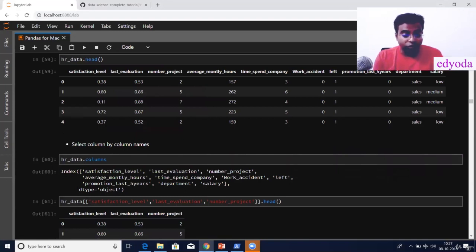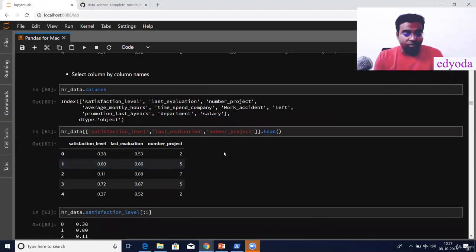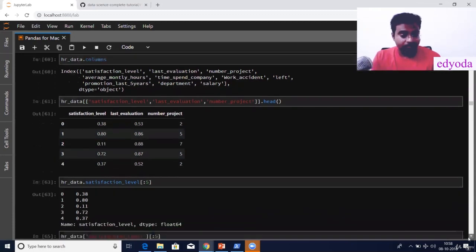This will not work if you put single bracket over here. So these are the columns of your interest. You're putting the 3 columns, and what you get in return is a data frame with these 3 columns. So another way to get this data is HR data dot satisfaction level. This is fine if the column name does not have spaces in it or some special character, like dot in it. Okay. So this is how you can access a column. But remember, it will return you a series. If you want to still get a data frame of 1 column, you have to put it in double braces.